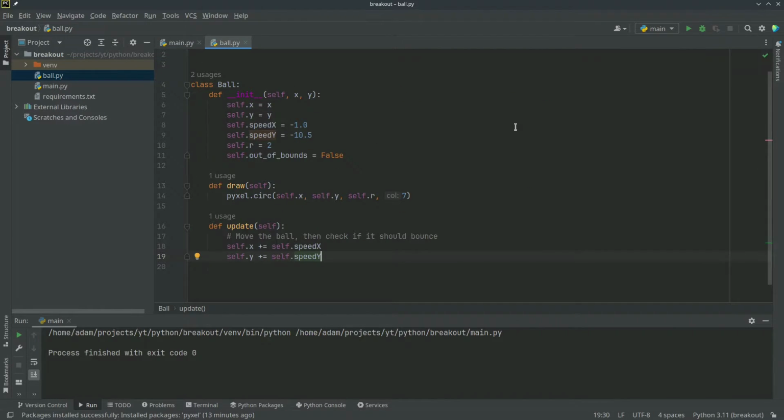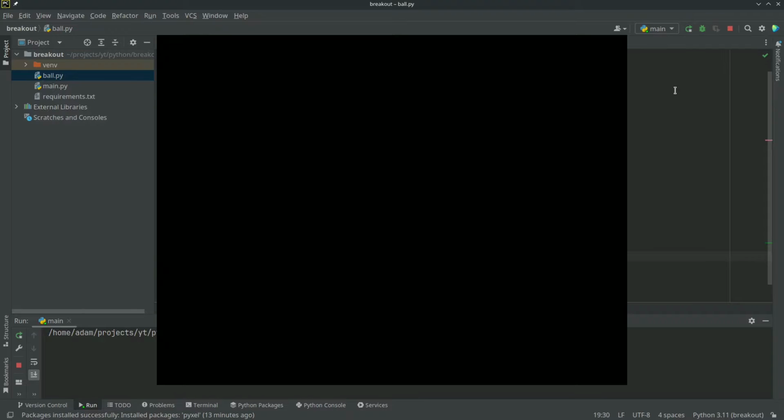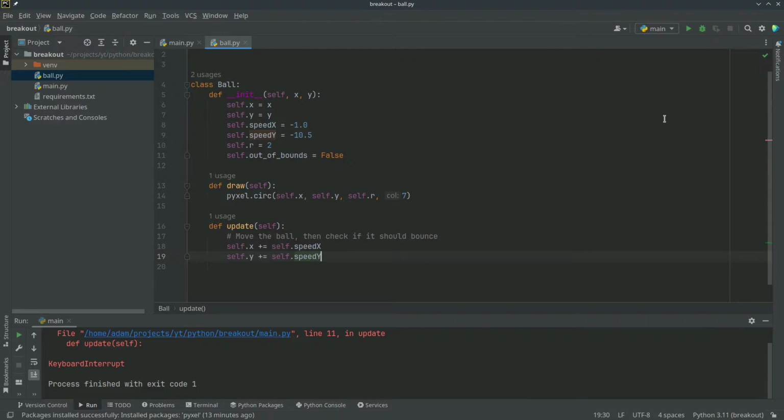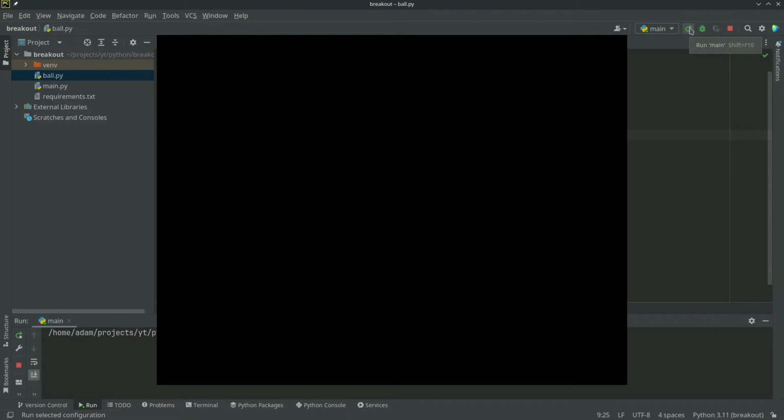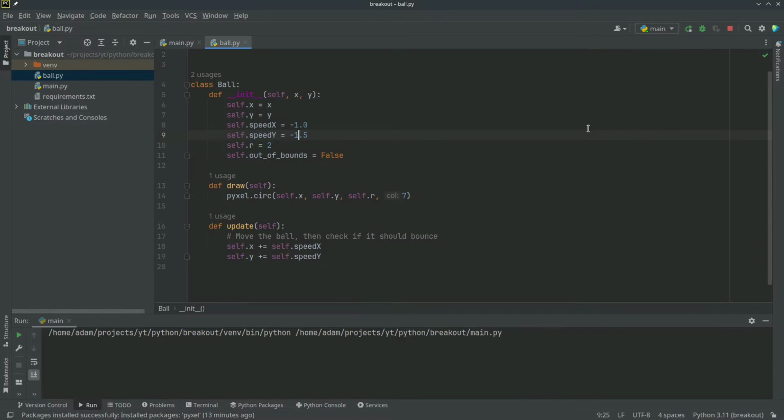Now if you run our game, I think we should see the ball move. It will probably just fly off the screen. There it goes. That was pretty quick. If we adjust our Y speed, make it negative 1.5, it should move a lot slower. There it goes. Now let's get it to bounce.